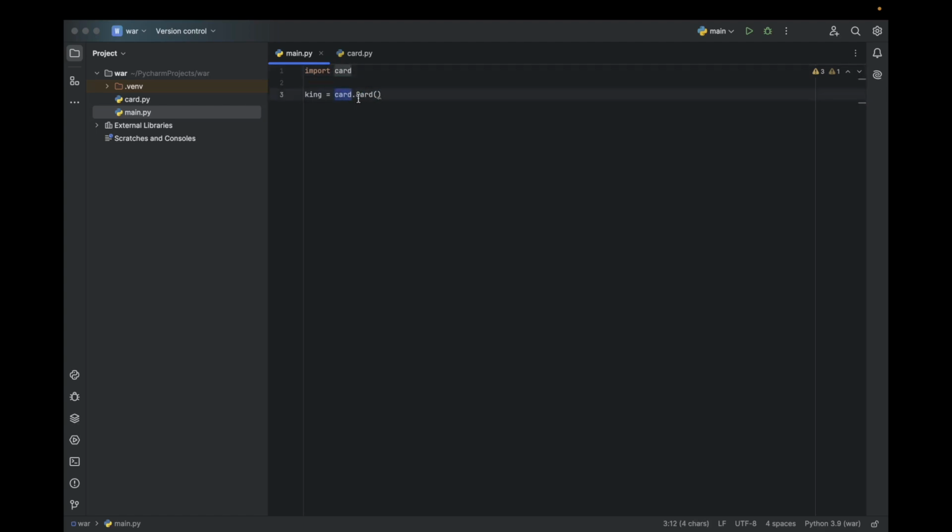Now doing this is kind of tedious, because every time you need to reference information from the card file, you're going to have to do card dot at the start of it. So a way to get around that is you can do from card import Card. And obviously that uppercase C denotes that we want to import the class Card.